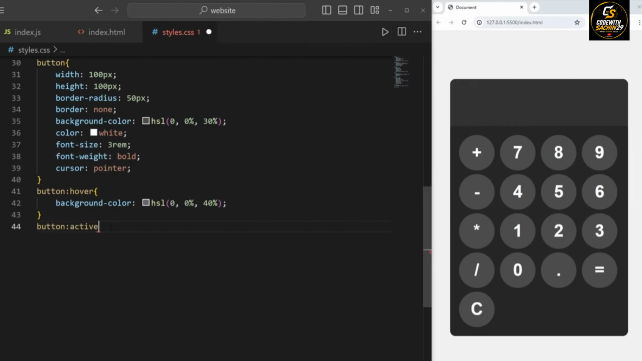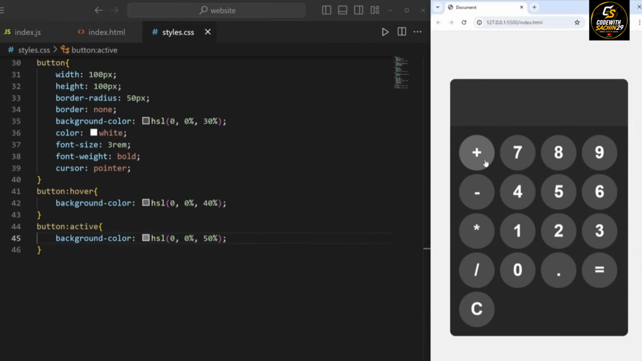Now when I click on one of the buttons, I'll increase the lightness further so it flashes. We are selecting the active pseudo class. Now let's take our background color property, increase the lightness to 50%. When we hover over a button, it lights up. When we click on it, it flashes momentarily.